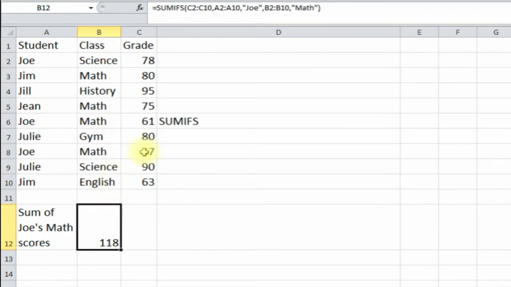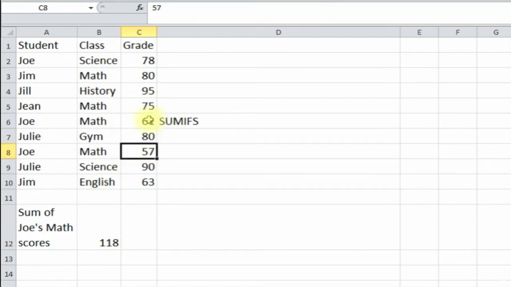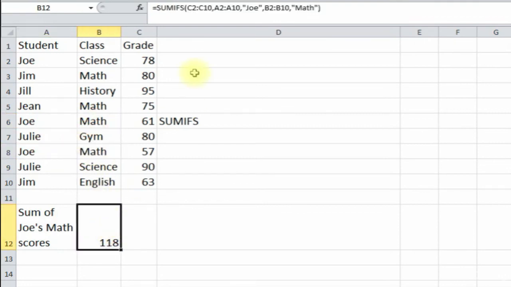What that does is just add up 57 plus 61, because these are the only two that say Joe and math. If we look at the formula up here, it's Sumifs, first C2 to C10, this is your grades that you want to sum. Then A2 to A10, which are the students, then comma Joe, then B2 to B10, comma math, is the criteria. You can have a third one if you had more columns, which could be say D2 to D10, and then whatever this criteria is if you had another column of data.